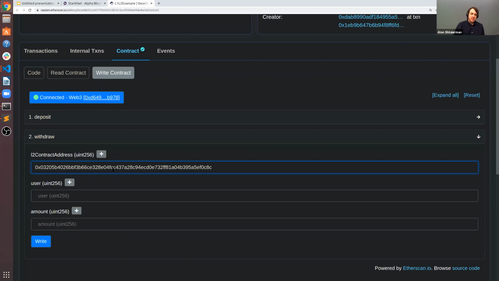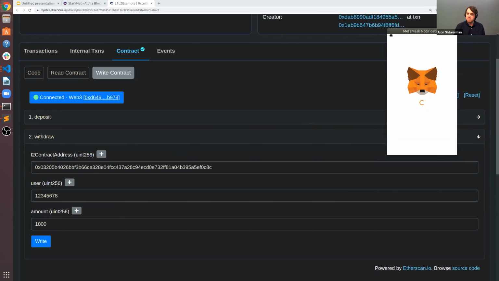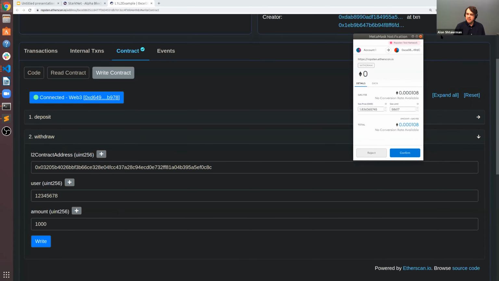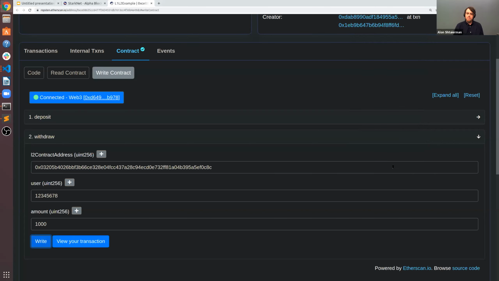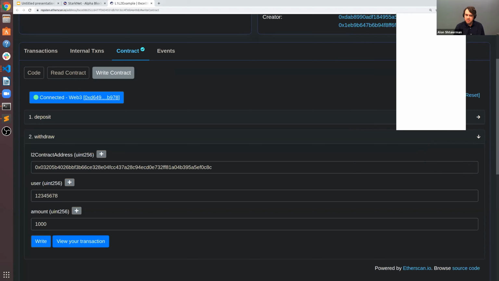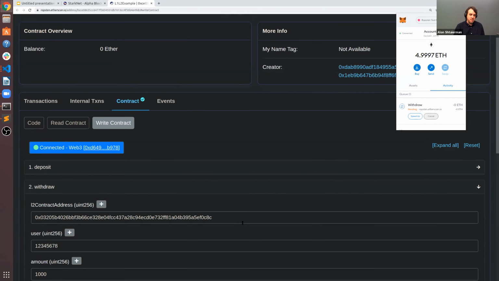We pass as input the layer 2 contract address. We pass the user that we executed the withdrawal for, and we'll pass the amount that we want to withdraw. And right, oh, there we go. Now it pops up, and there we go. We have this window pop up that asks me to confirm this withdrawal transaction. I hit accept, and again, now I don't think we'll be able to see that comfortably. Oh, there we go. Now my balance has increased accordingly. Now again, this is just Ropsten to me. I haven't actually cheated the system.